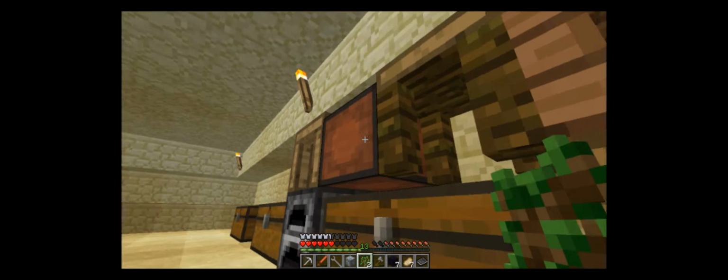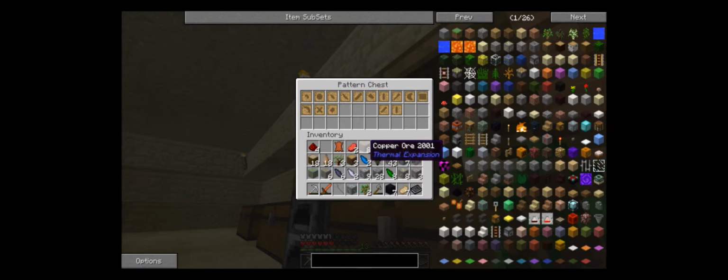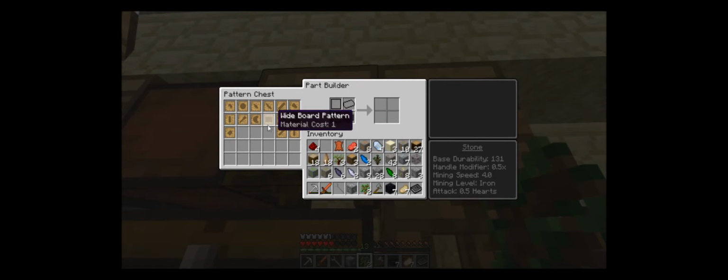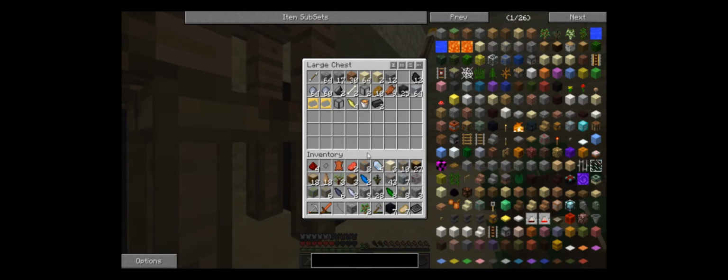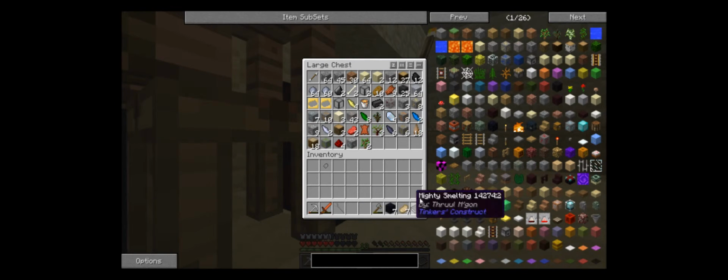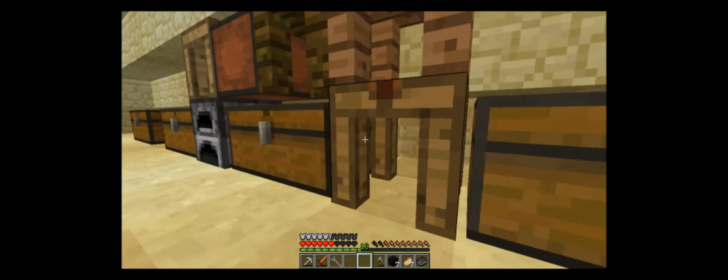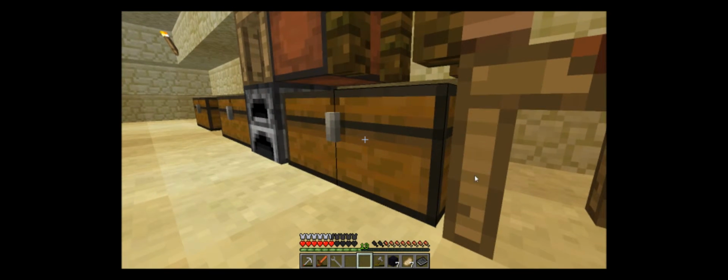Put that there. Go over here. Dump you in there. Open up the part builder. Pull this out. Get the stone shovel head. Go into here. Clear out my inventory of who knows what's in it. And yes, I know what's in it. I just don't feel like saying every single thing that's in the inventory. Open this chest.